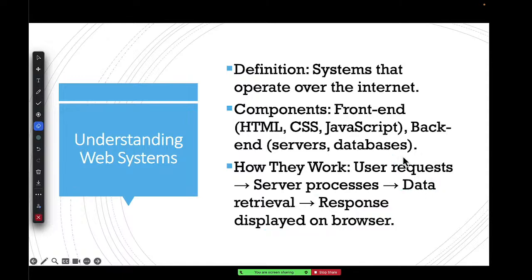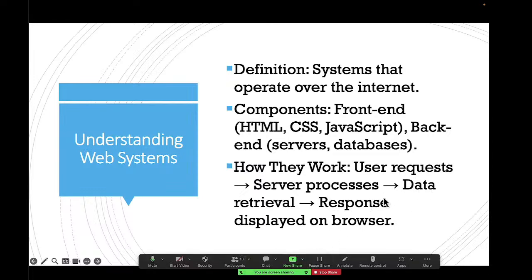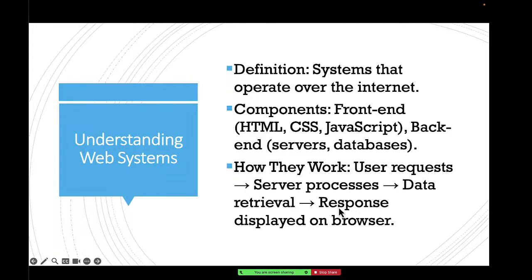I've said that it will begin by you sending the request. You go ahead and send your request, and then the server will receive the request and process the request. After processing the request, it will retrieve the relevant data from the database. Remember, the database is also online on the server, and then it gives you the response. The response that you receive will be displayed on your what? On your web browser. We've already discussed what's meant by web browser.